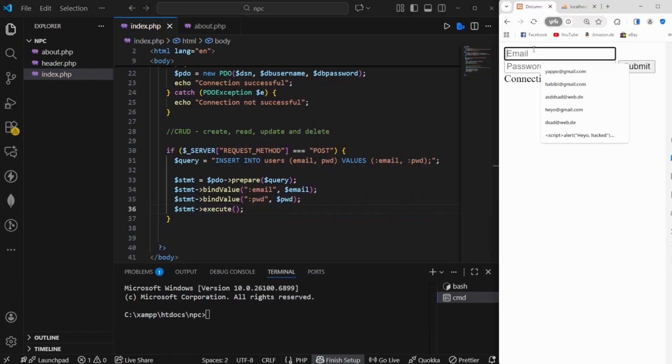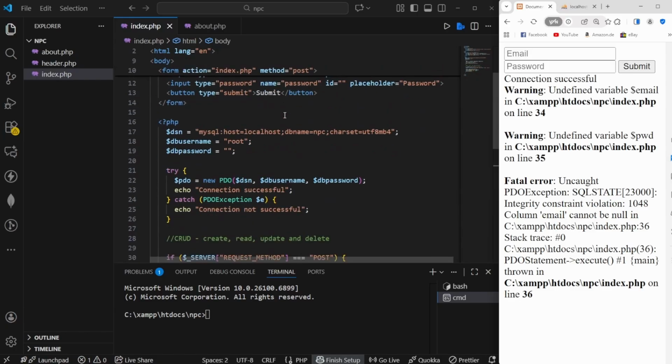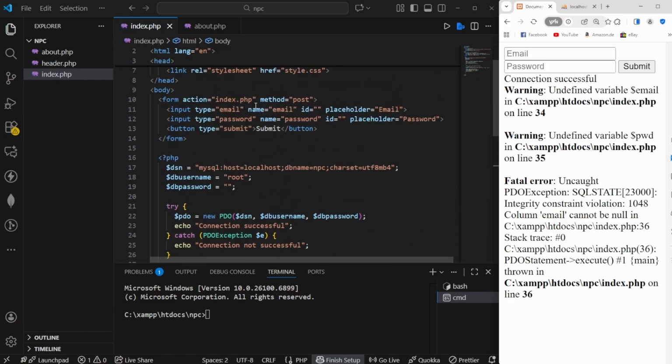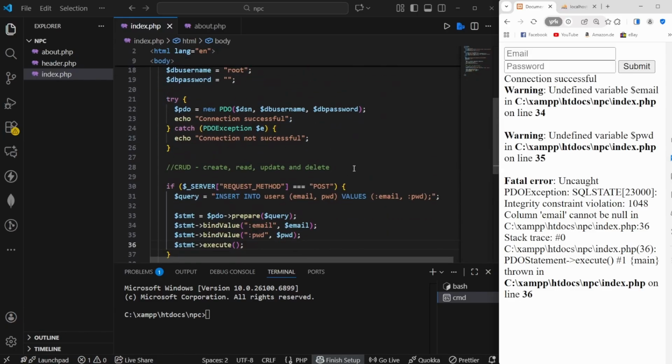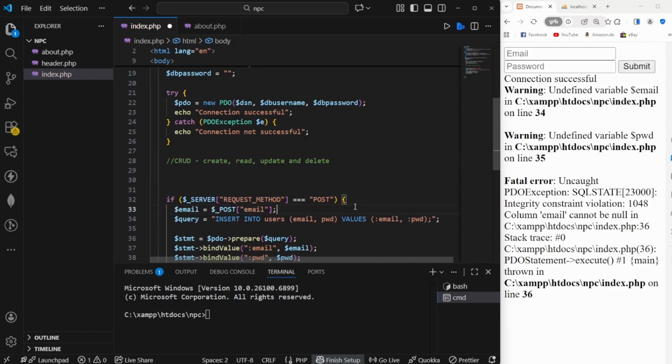Let's enter an email like so, and a random password, doesn't really matter. Let's submit. And you can see we are still having undefined variable email. The reason for this is that we did not get this value right here and pass it to a variable. So we need to create this variable email, which can be equal to post of email. And let's just place that inside of here as well.